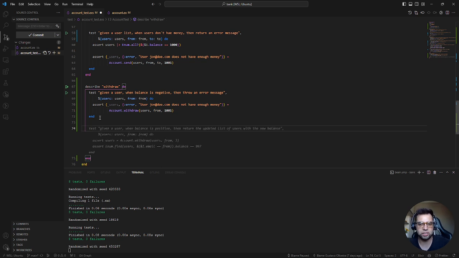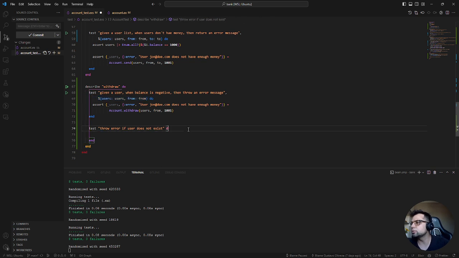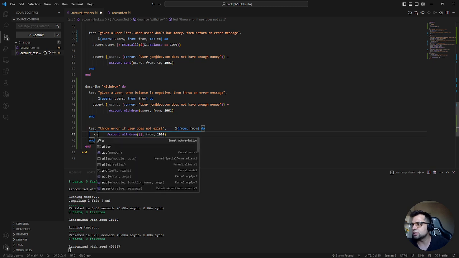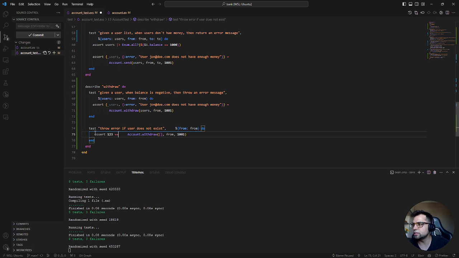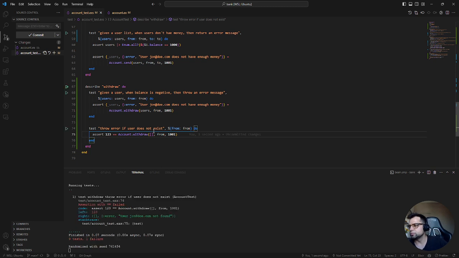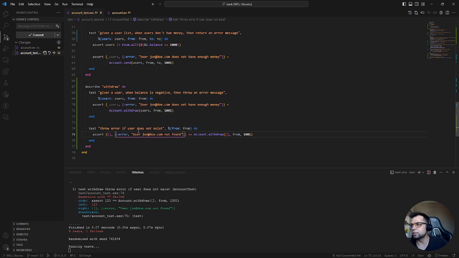Now one more test. It's going to be similar, with a validation if user exists. So throw error if user does not exist. Let's just copy this guy. Let's just ignore this one. I'm going to use the from. Let's just say something like an empty list, and then say assert 1 through 3 equals withdraw. This one is more straightforward. So let's just copy the error because it really makes sense for us, because we don't have a list of users.